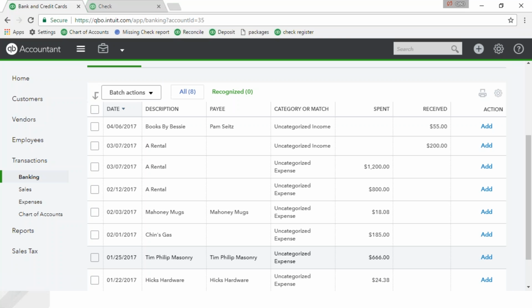Or let's say your clients are always going to certain places for gas, like, say, the QuikTrip store for gas or something. You can set up bank rules so that it will automatically assign it to whichever account you specify.